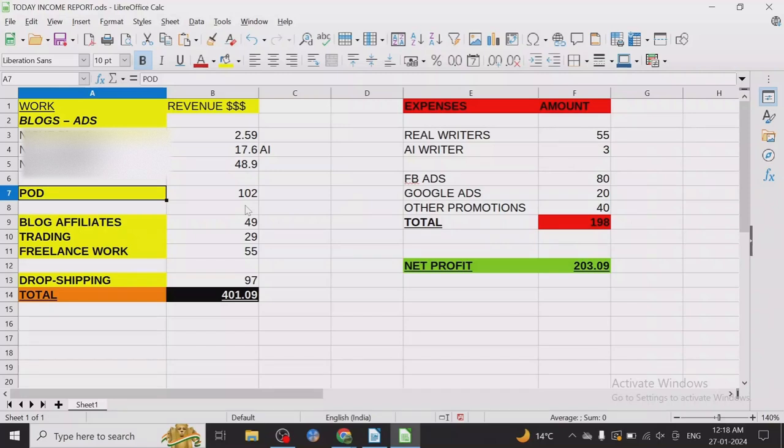It's not even possible, actually. So I'm trying to diversify. I will be sharing my results in the upcoming videos. So let's just talk about other promotions for $40. The other promotions are basically for my blog, because I'm just promoting it by buying backlinks and stuff. The backlinks are really cheap and really bad, so I don't know if these backlinks will ever work.